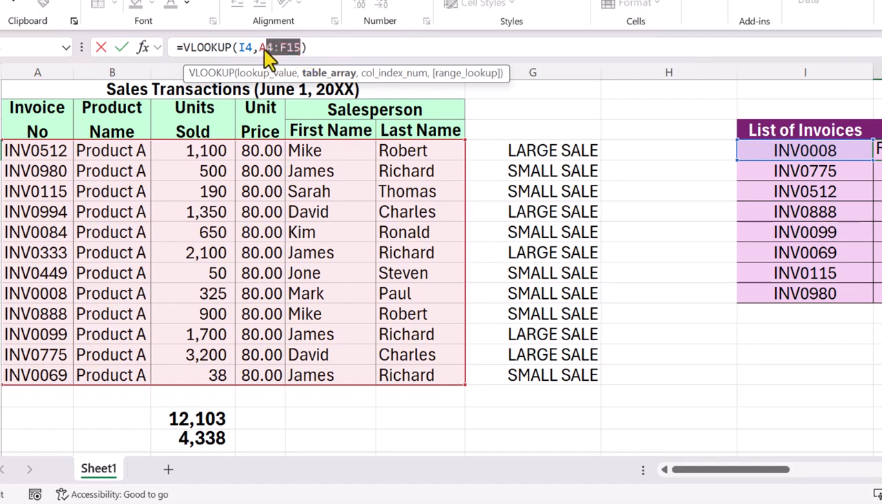Select that range and press the F4 button on your keyboard. That converts the range into what we call an absolute reference. I will explain the difference between an absolute and a relative reference in a separate video. Alternatively, especially for Mac users, instead of using the F4 button on your keyboard, you can just manually type the $ sign next to each letter and number in the range.